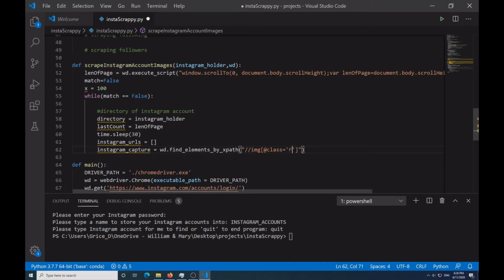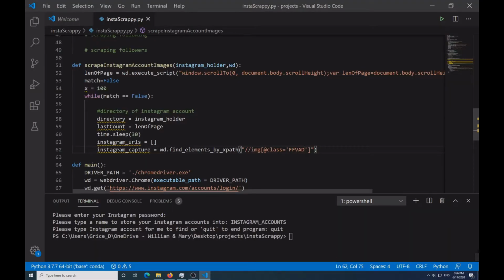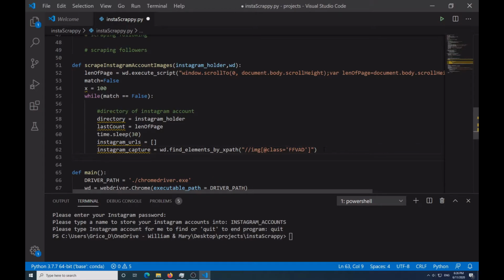I'm going to say capital F, capital B, capital A, capital D. But this may change because Instagram, I guess, has some sort of mathematical algorithm. So whatever this class name is, you just want to make sure that you have this class listed for this to be used. That is crucial for capturing the photos.